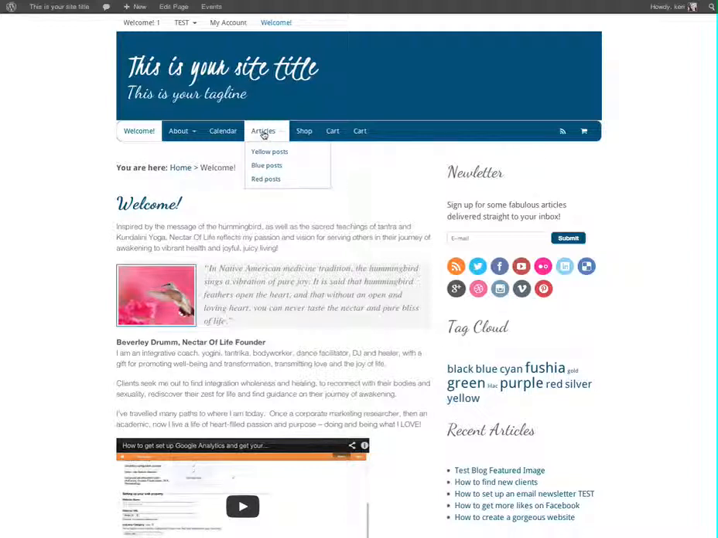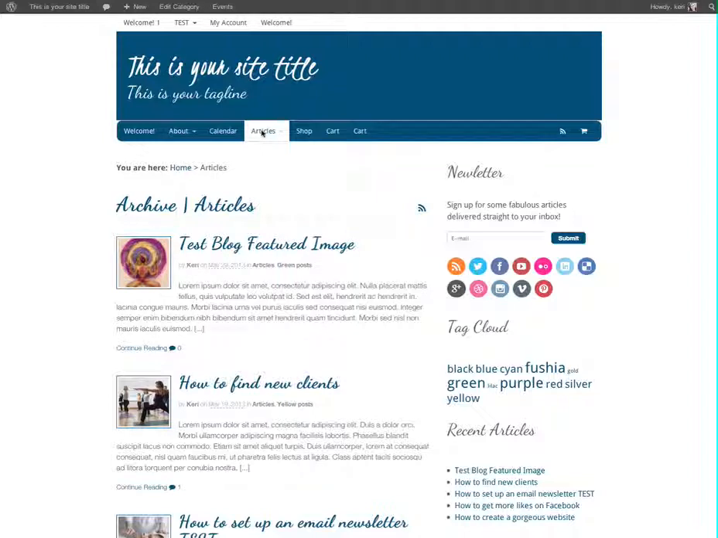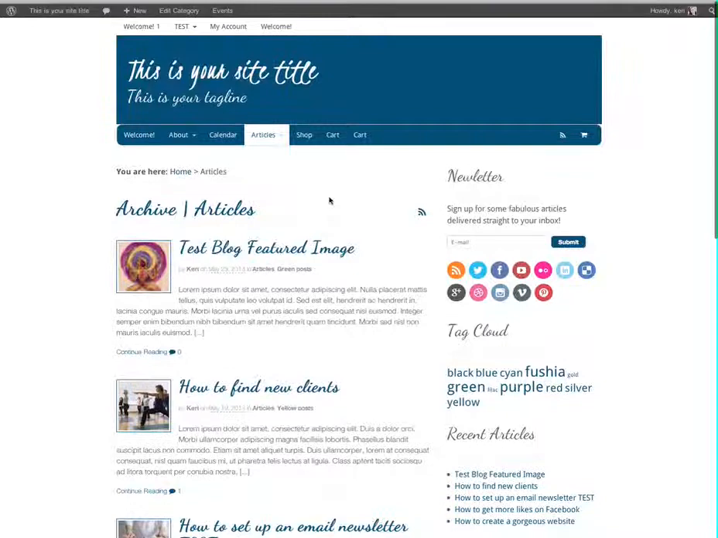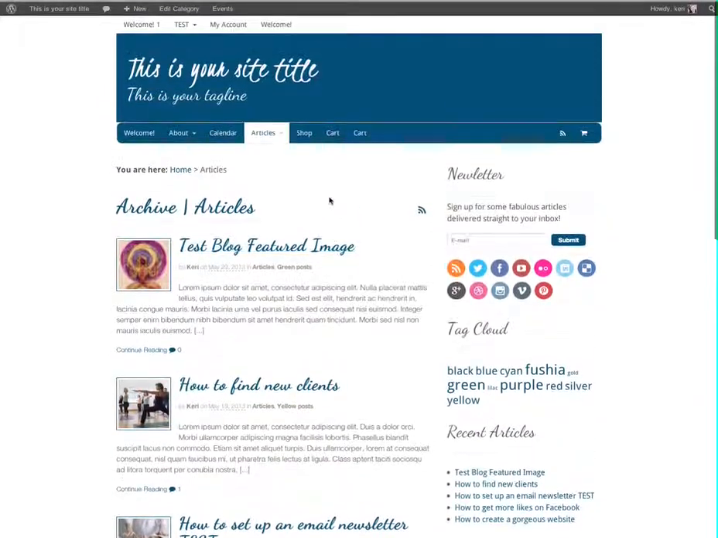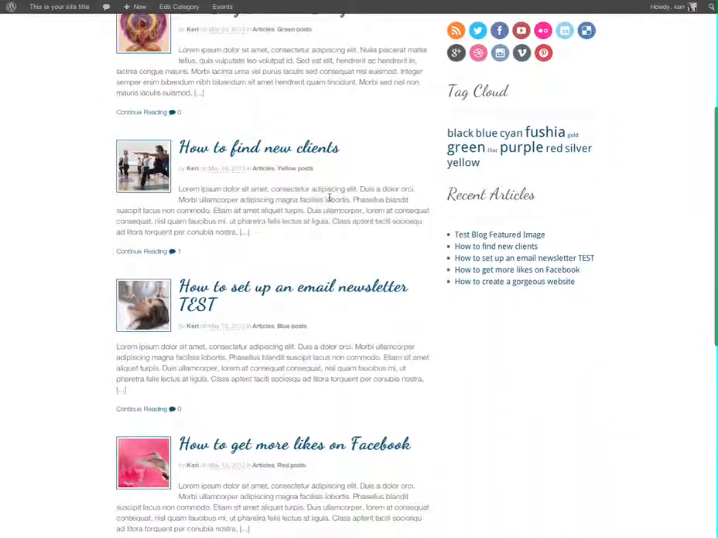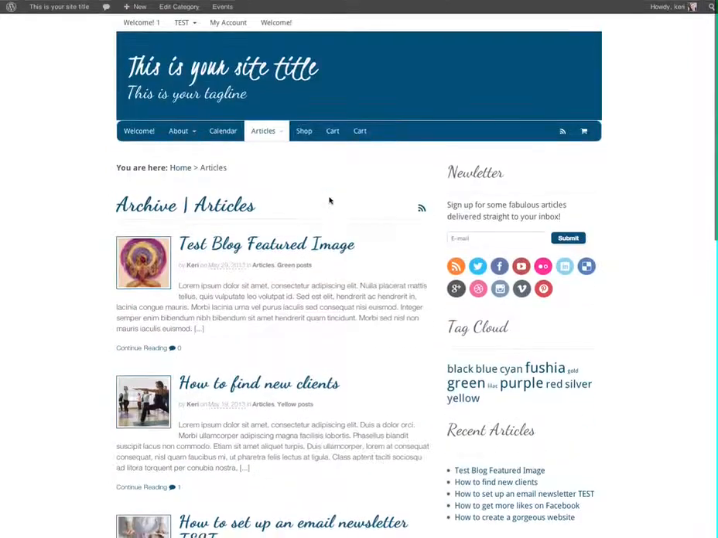Okay, so I am going to click on articles on this site because I have actually called my blog area on this test site articles. So for you it might be called blogs, it might be called recent posts, etc. But essentially we're referring to the page that shows all of your blog posts in a nice list.